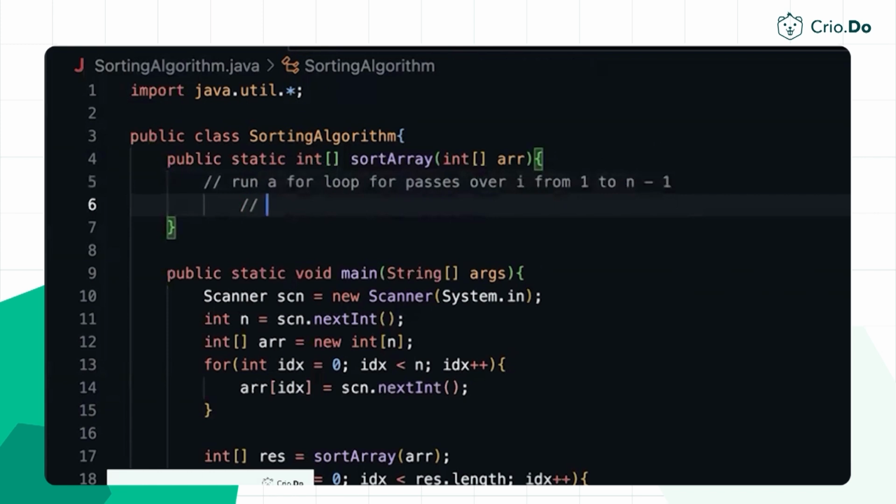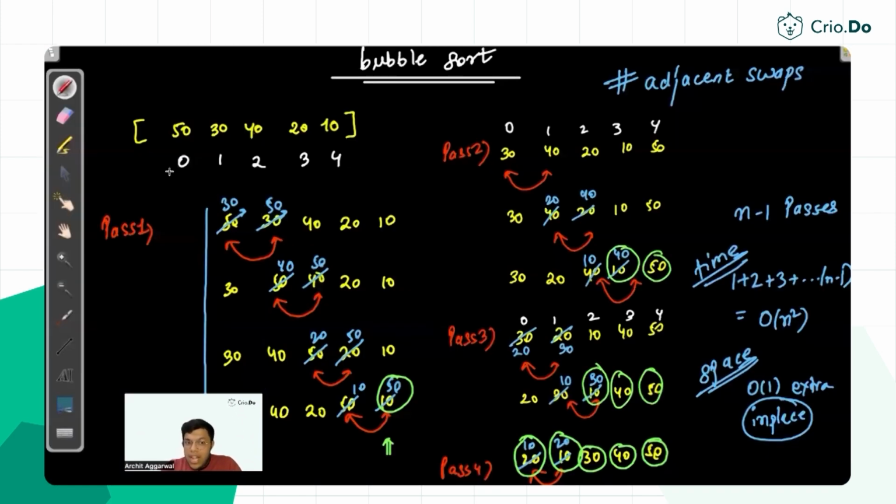Inside each pass, we are going to run another for loop for comparisons, over indices starting from 0, because indexes always start from 0 only. We will compare 0 with 1, 1 with 2, 2 with 3, and the last comparison will be 3 with 4. So if, let's say, we are using this variable as I, this will be I plus 1. This is I, this is I plus 1.